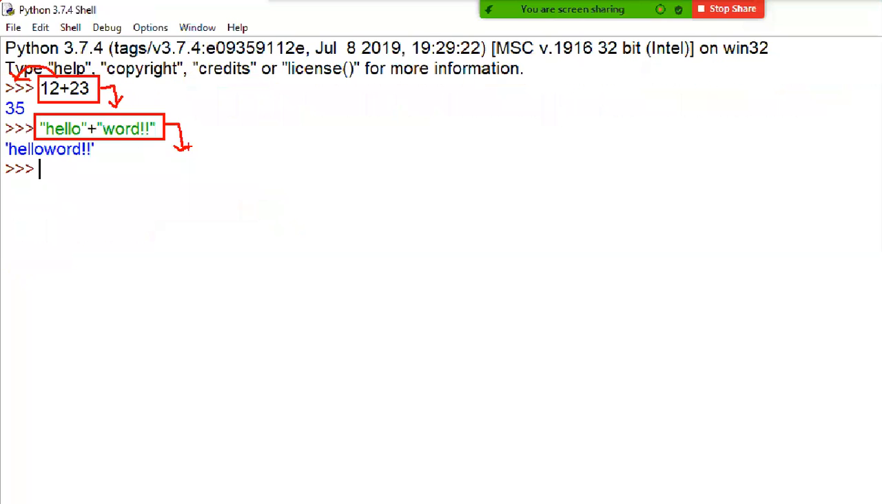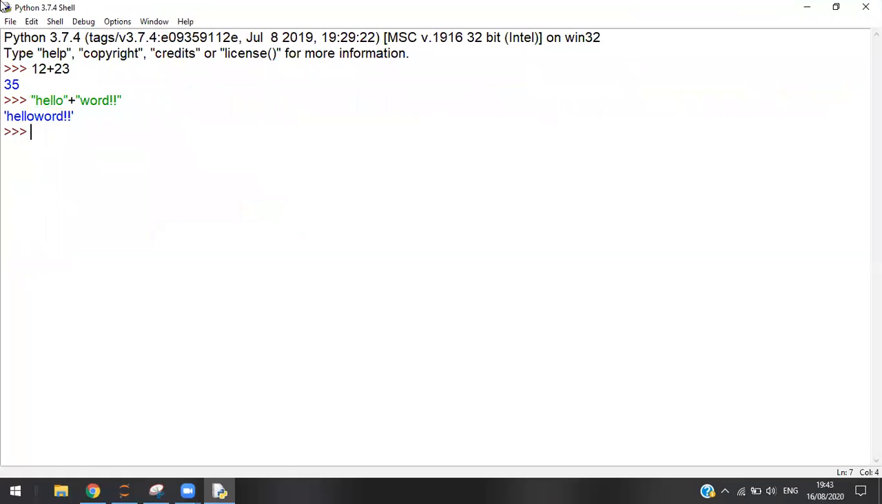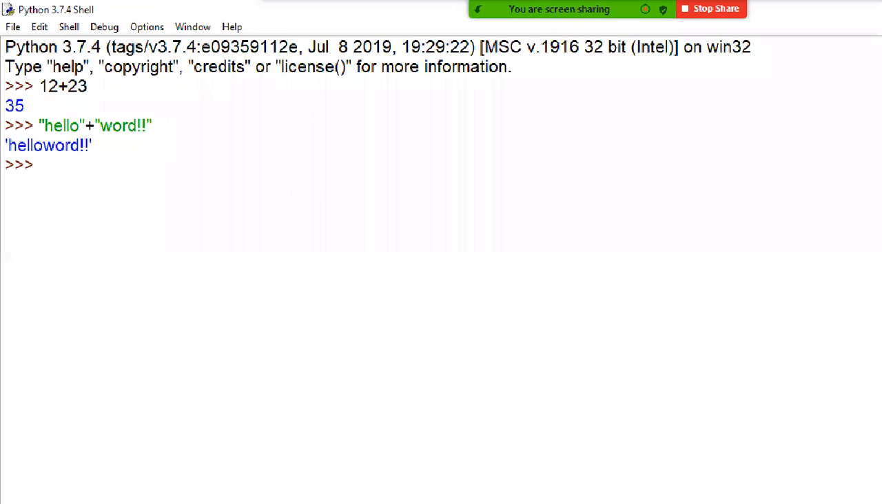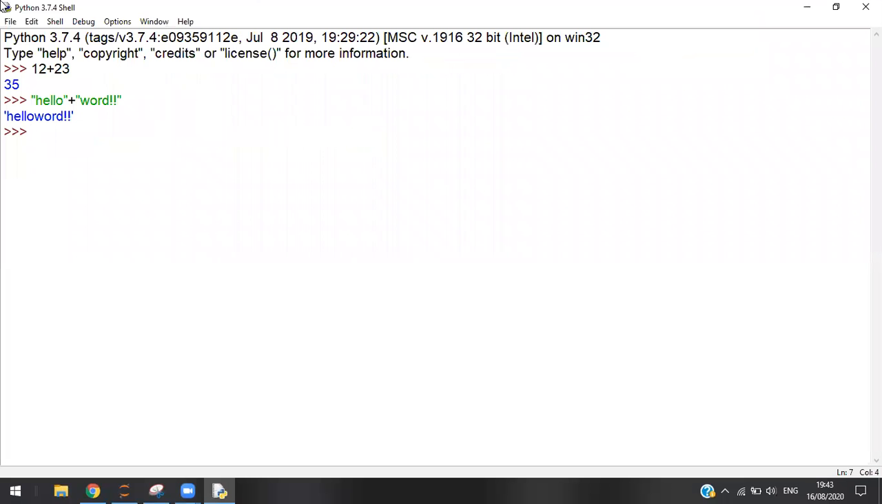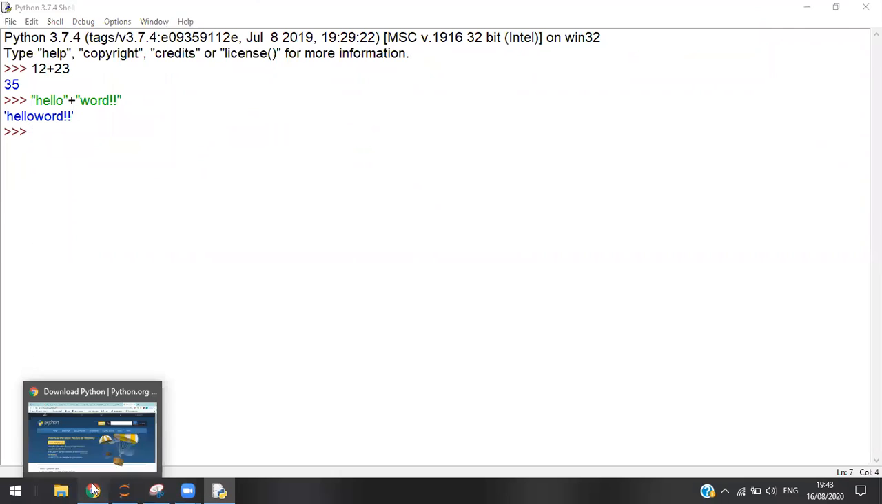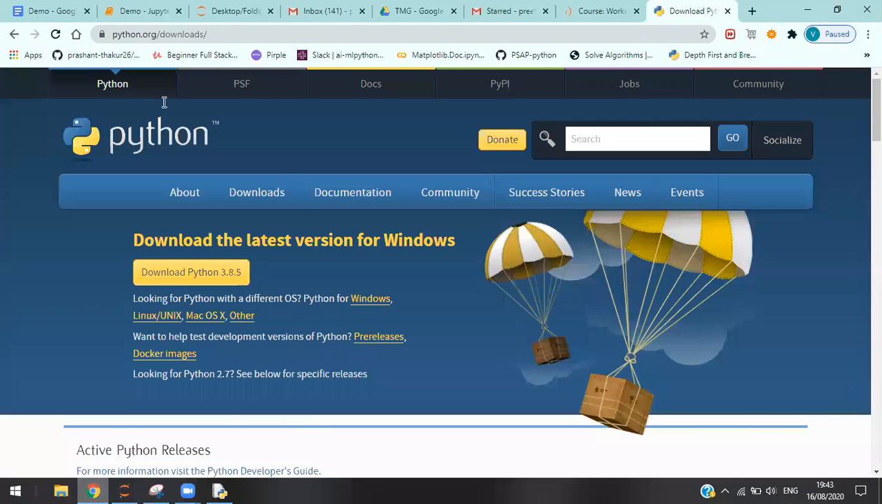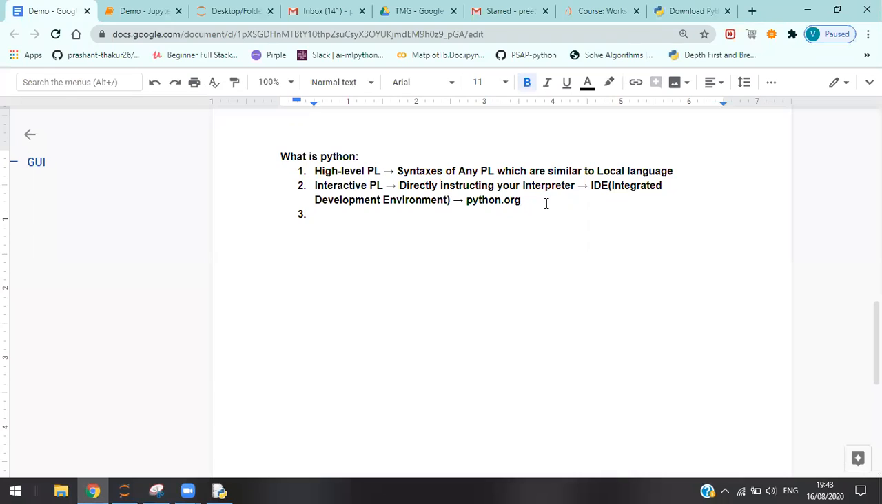This is known as interactive mode. It is nothing but directly interacting with your interpreter. So most people call it an interactive programming language. Clear? This is the reason we call it an interactive programming language. And since this code is executed by an interpreter, you can also call it an interpreted programming language.